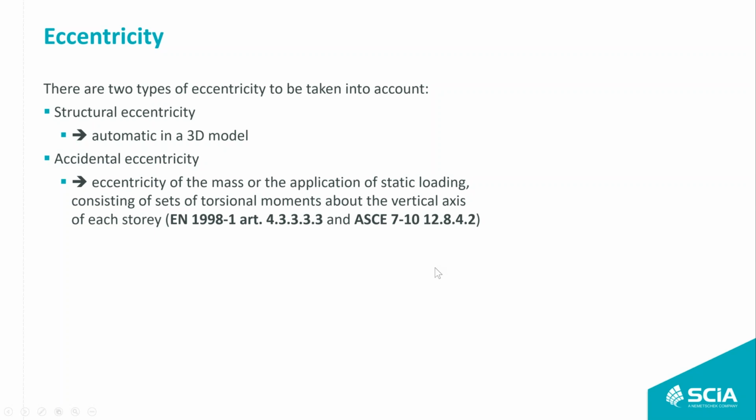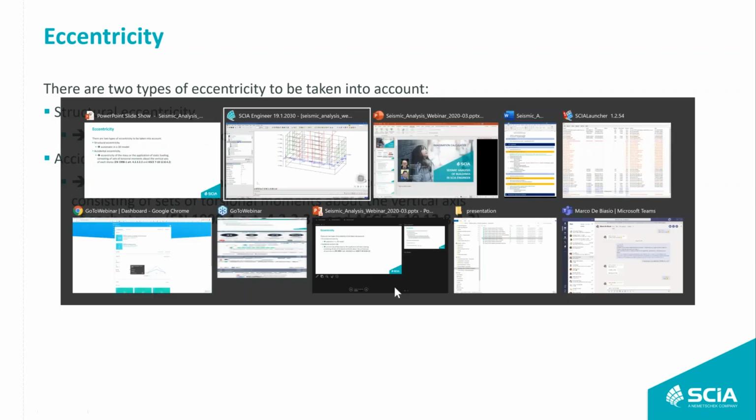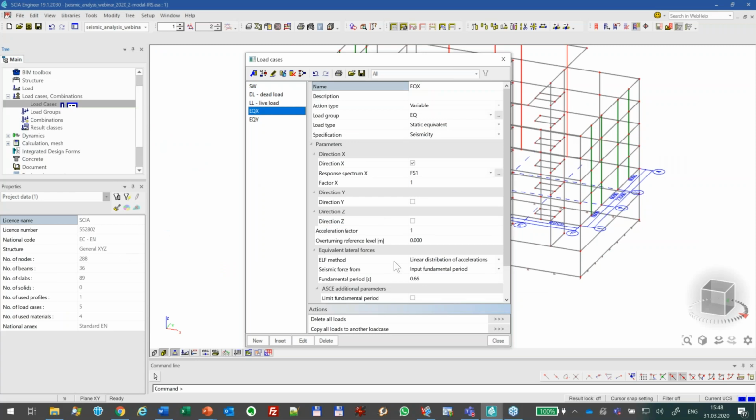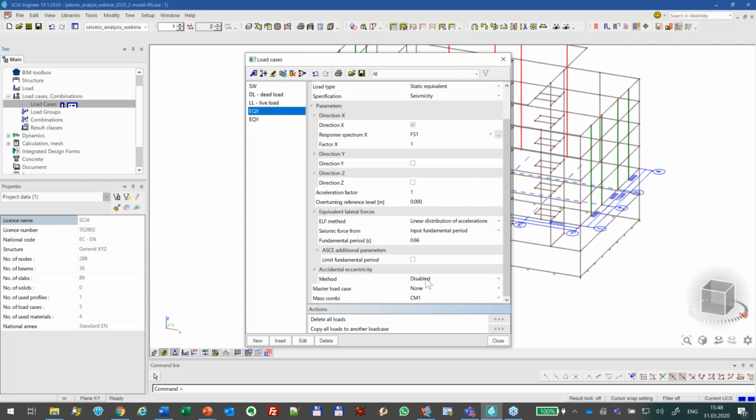And for this one, there is a fairly simple method that is also proposed in Eurocode, which is essentially also an ELF method. We calculate torsional moments about the global Z-axis and apply them to each story. So this is how we're going to do it, basically. In SCIA Engineer, we just switch on here the accidental eccentricity method, and by default, it proposes only the same method as the one that was used for the ELF method.